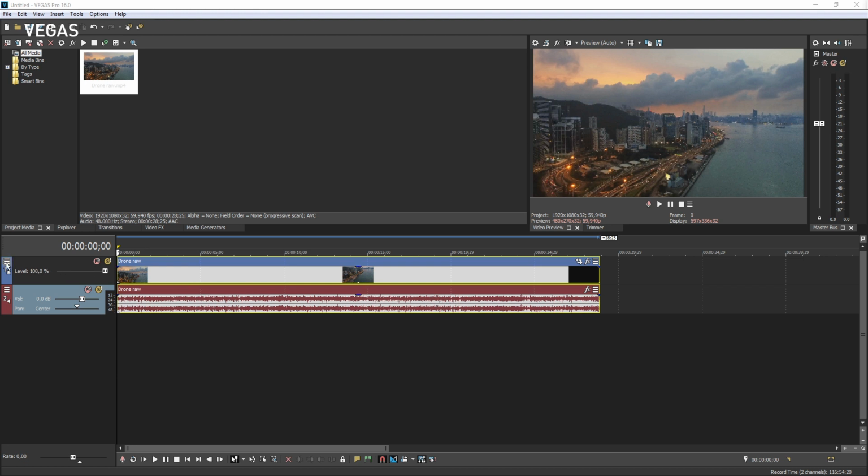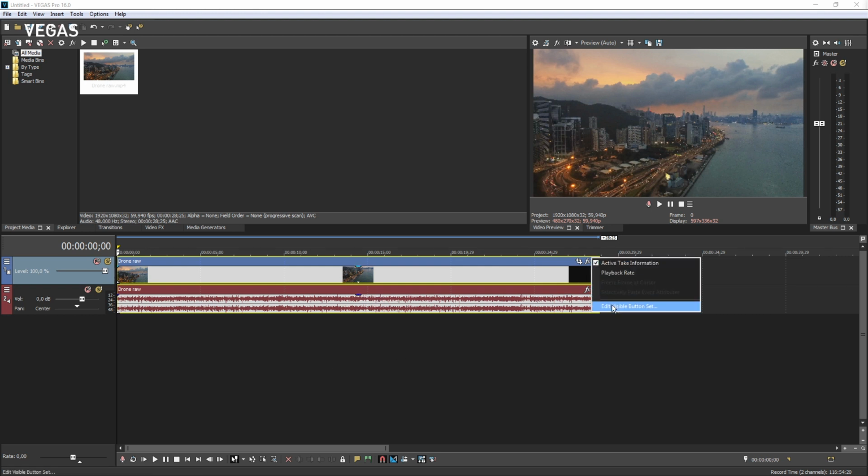You can find the hamburger button other places in the UI too. For instance, notice the hamburger buttons in the track headers and in the video and audio events. Each reveals additional buttons and information unique to the type of track or event. And as we saw in the video preview window, you can customize your visible buttons with the Edit Visible Button Set command.